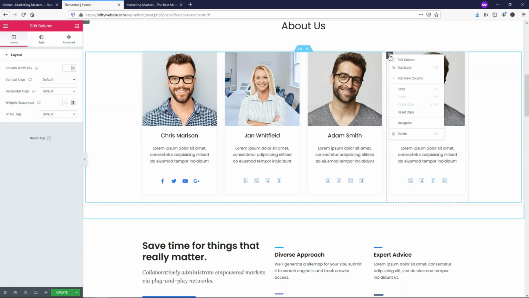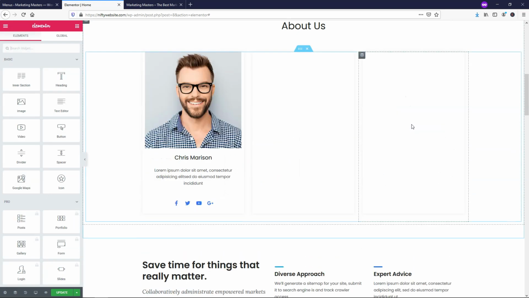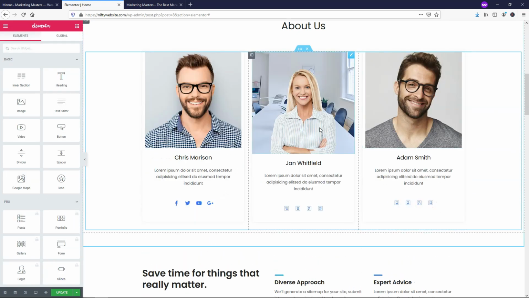So that's a way that you can do that as well. And then you can also go here, right click and delete to get rid of that, and then you're back to the 3 columns here within the team setting.